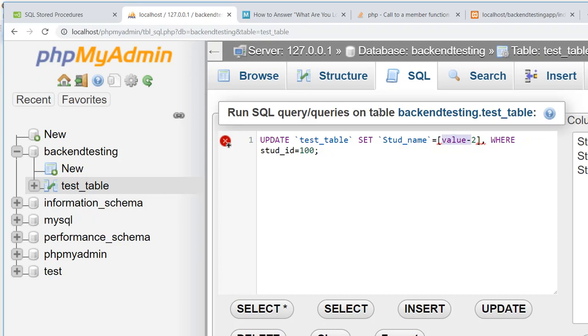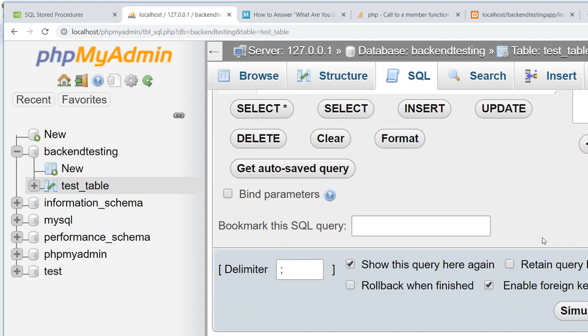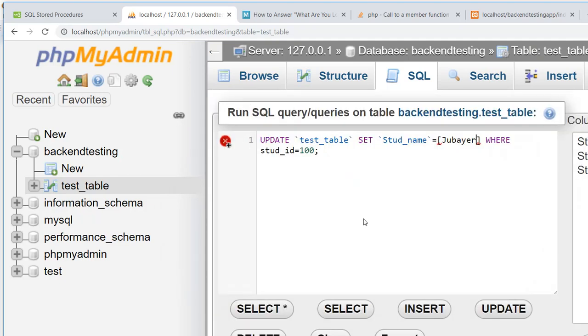And what name do I want to give? Let's say, do you have any preferable name? Let's put Joe Biden. Yeah, it's a good name. Now you execute it. Is it saying that it is updated, or there is a problem?